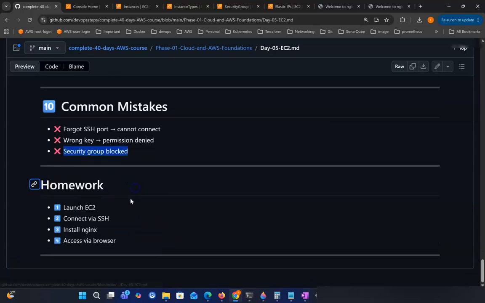Your homework is to create an EC2, connect to the EC2 from your local PC, and install Nginx both ways: when the server is running, and after logging in to the server, try both ways to install Nginx and access your server by the IP. Okay, so that's all for today's class.